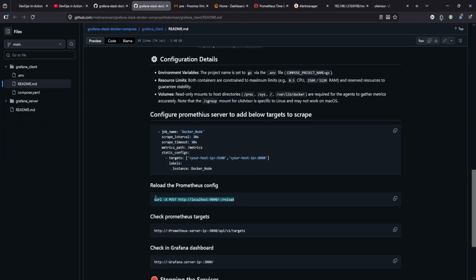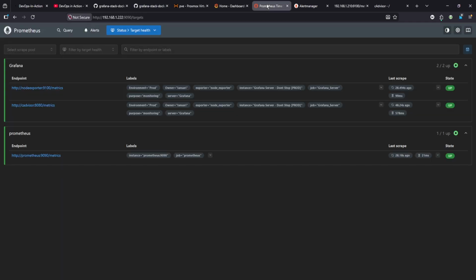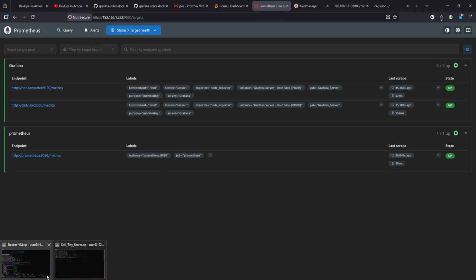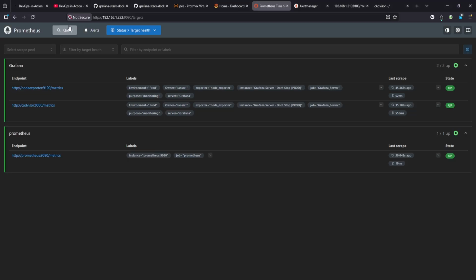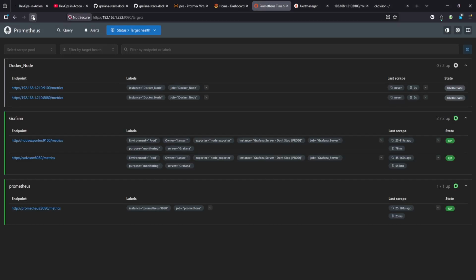Once it's done, go again here. You need to reload the config. Let me show you. Before that, in Prometheus there were two configs. One is Grafana, one is Prometheus. Once I reload it, you can see here a new node will be added. So docker node is added here, it's showing unknown. So let's wait for a moment.